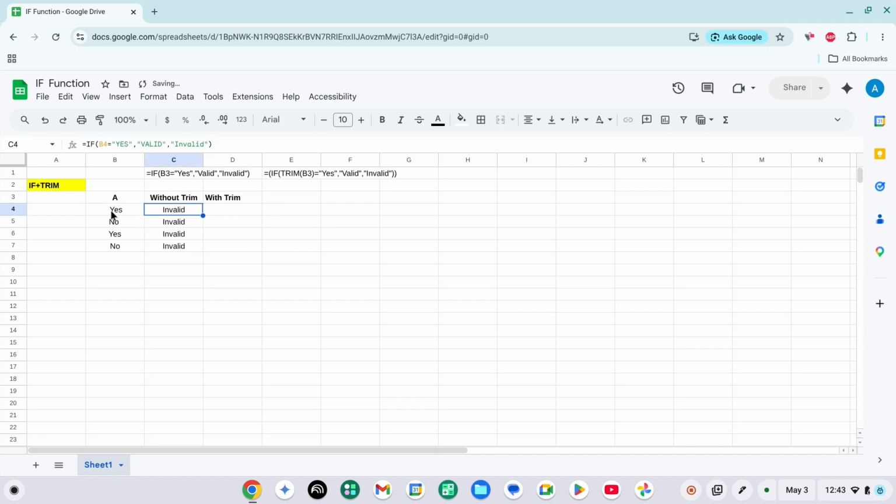Now, you see, first I said yes, also I have yes, but it is not giving me the result as valid because I'll show you it has hidden, you know, empty spaces in each section. So that is the reason it is not giving the accurate result.